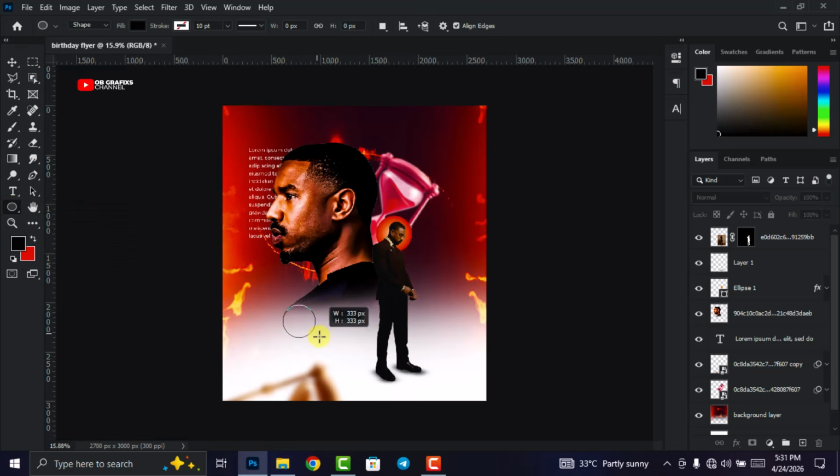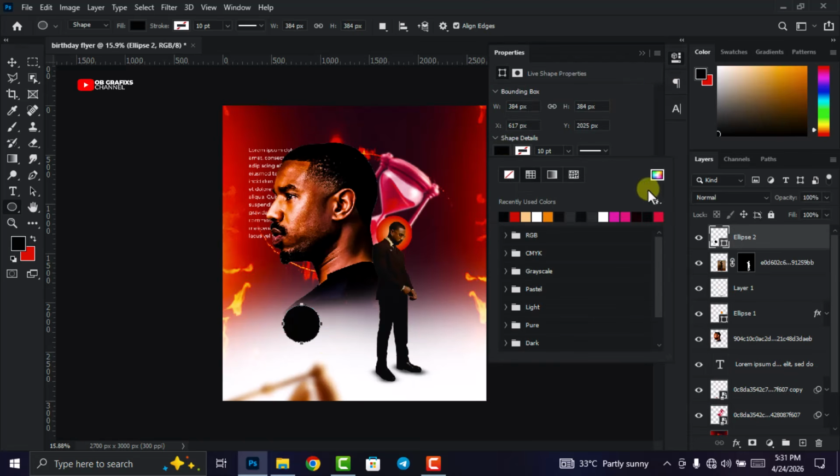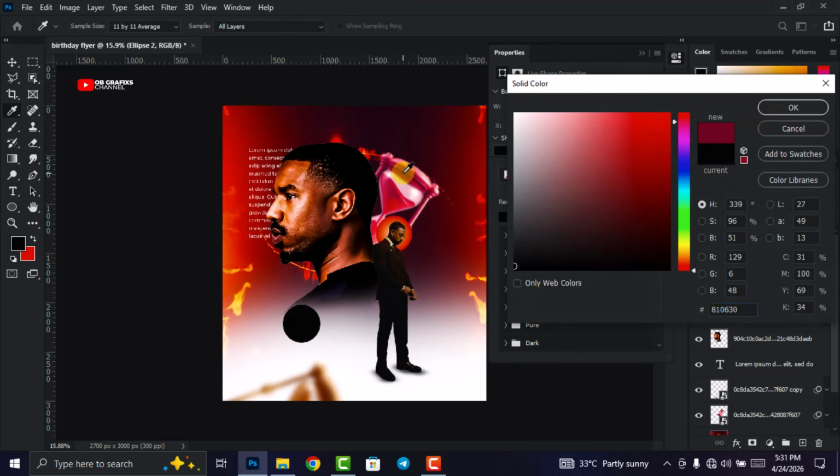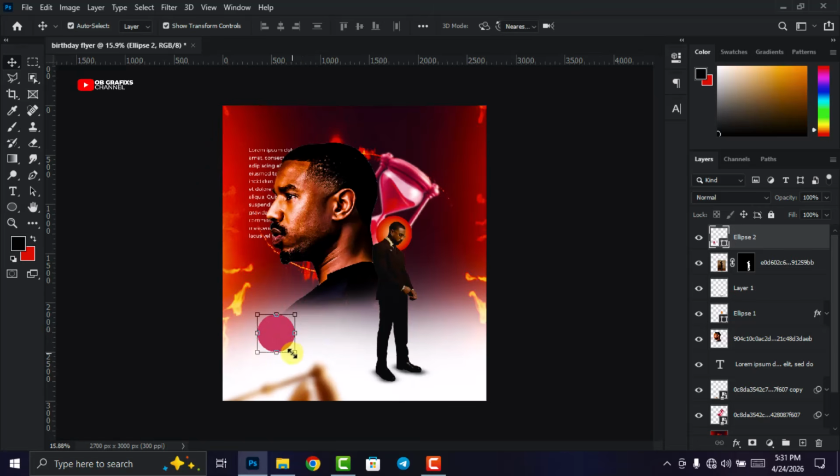All right, now head over to your shape tools again and then select the ellipse tool. Draw another circle like that, right? And then change the color. So you are going to sample the color of this image right here. So I'm going to go for this. The color code is D55670. Good. And I'm going to keep it right here like that. Decrease the size. Awesome.